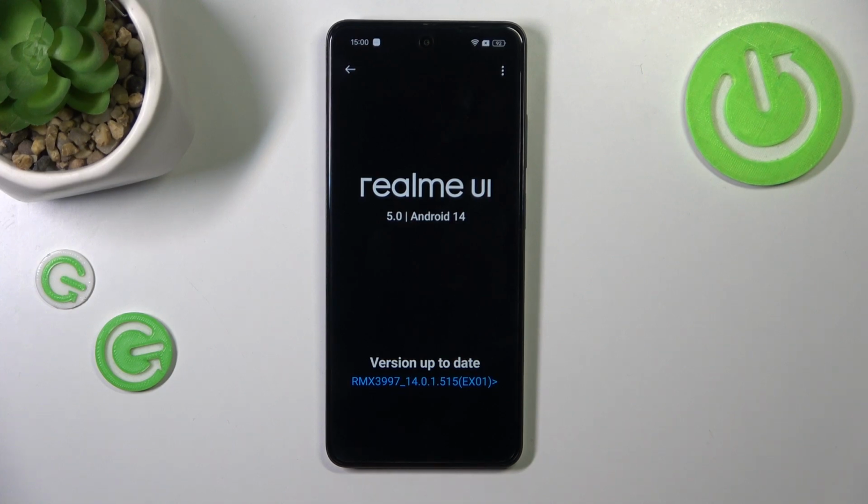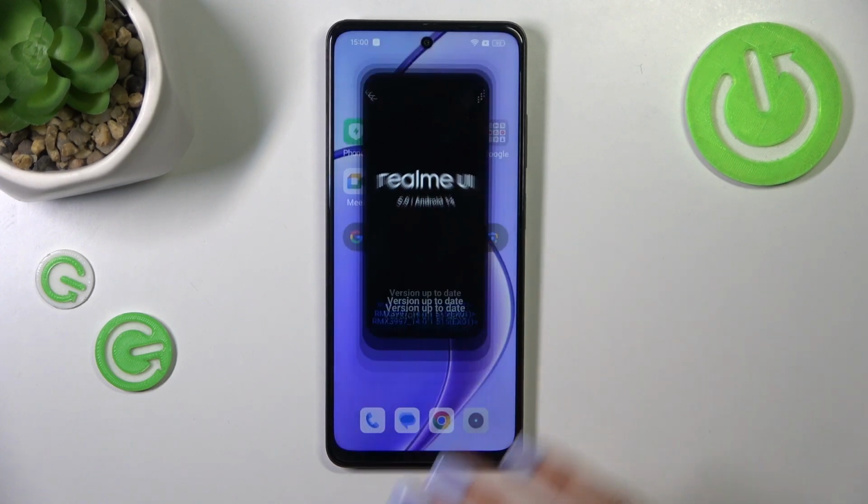And the second scenario is where your device will actually show you the information about the new update. So it will show you the info about what has been fixed, what has been added, and then you will be able to simply tap on download and update the system.